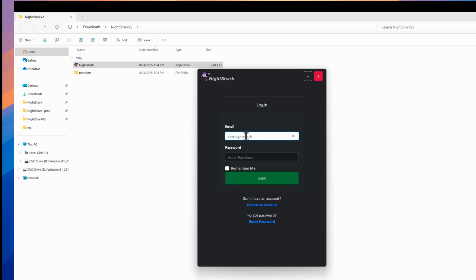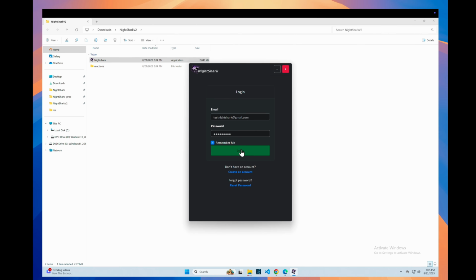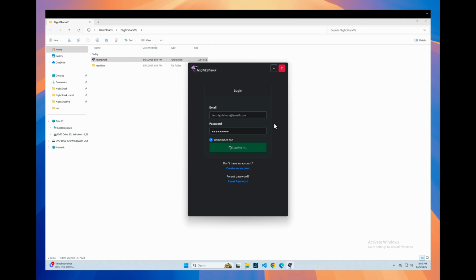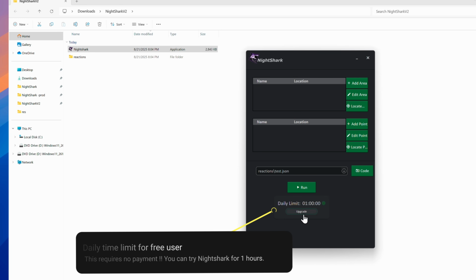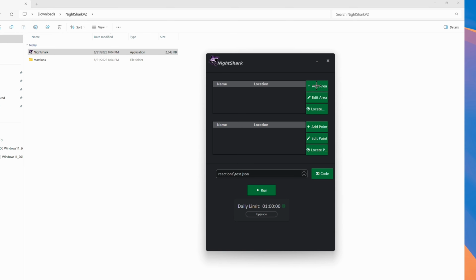And let's go ahead and put in the email that we just signed up with. Make sure you click on remember me so that you don't have to type in your password every time. So here on the main menu, let's go ahead and do a quick test to see if everything runs smoothly on your system.